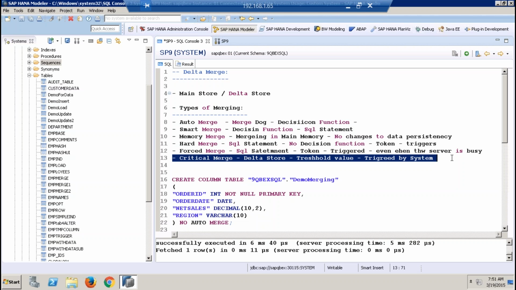Next is critical merge. So critical merge is triggered by whom? Critical merge is also triggered by the system. In what scenario is this being triggered? Everything is a delta merge, but how it is triggered and who is triggering, based on that they have defined different types of triggers. That's it.